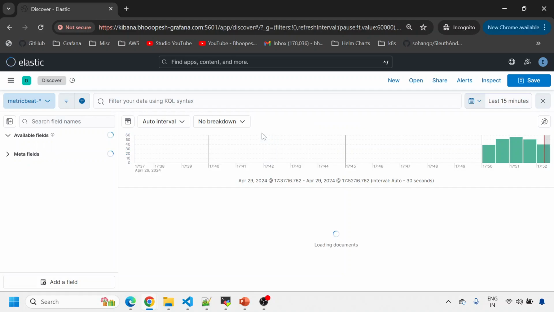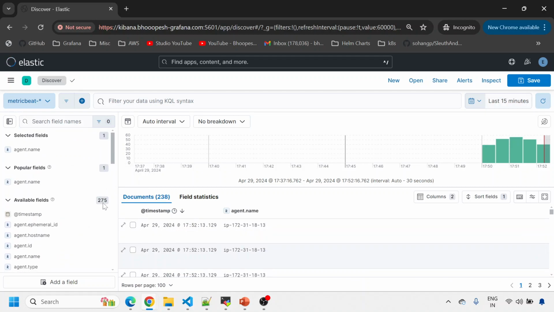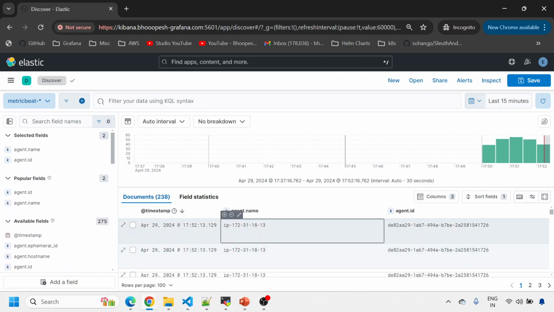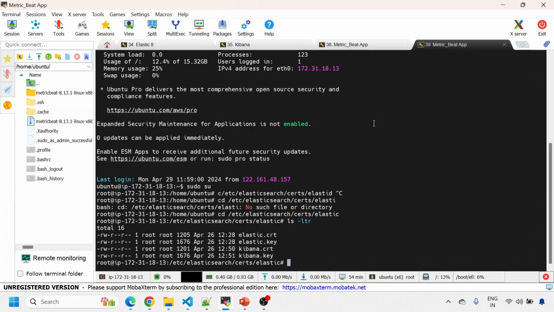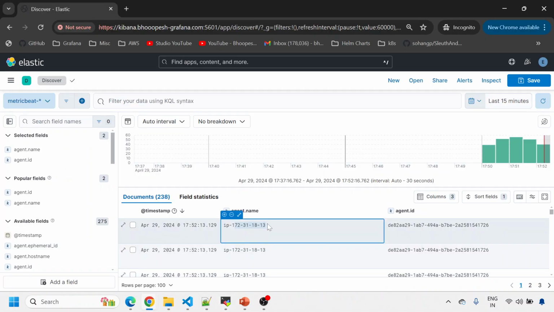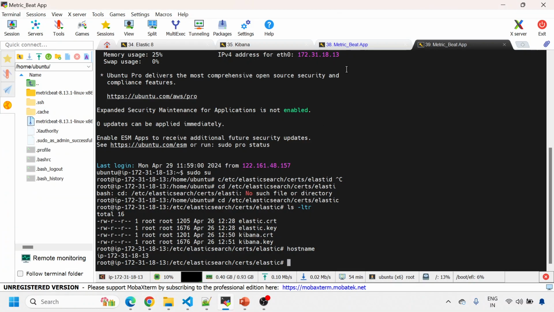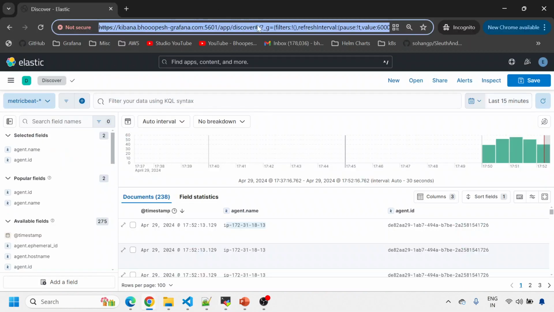You can do any filtration here, like agent name. Okay, agent ID. You can see IP is also there, no? Let me check the IP from this box. 172. This is the one which you're talking about, right? Host name. 172.31, 118 or 13. So yeah, nothing is bogus. Everything is coming from this machine to Kibana and to Elastic, and you can see Kibana is running here, right? So that is pretty much it.